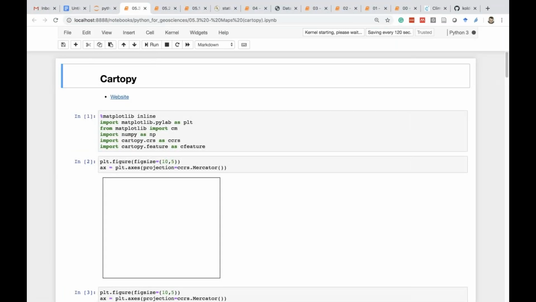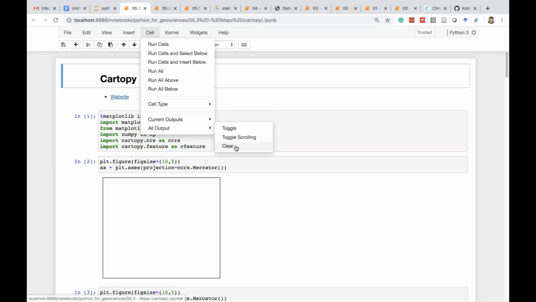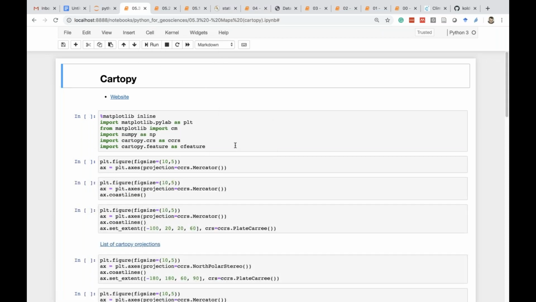And the next thing that comes instead of Basemap is called Cartopy. And with Cartopy, again, let's clear the output. I'll just show you several examples of how to use it. My basic idea is just to show you that it's easy. It doesn't require a lot of lines of code, and it's more or less reliable, I would say.